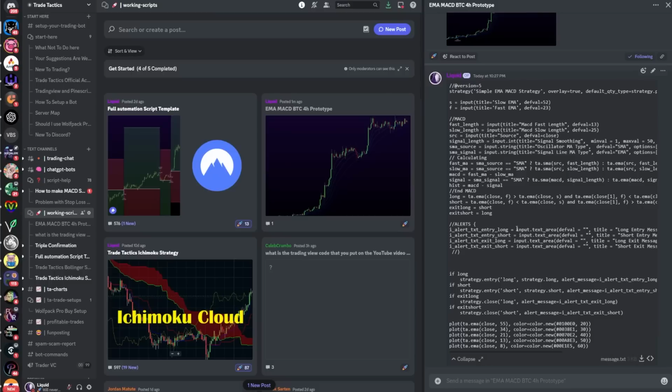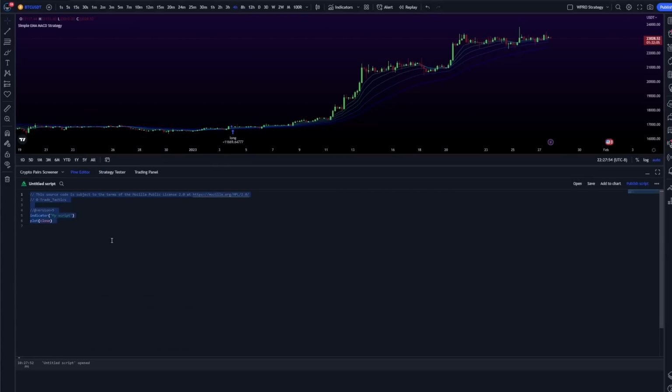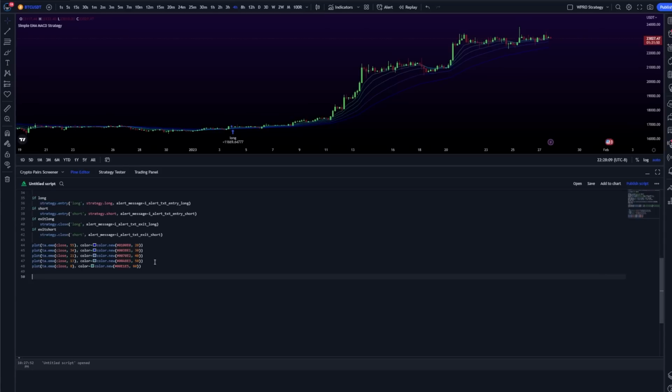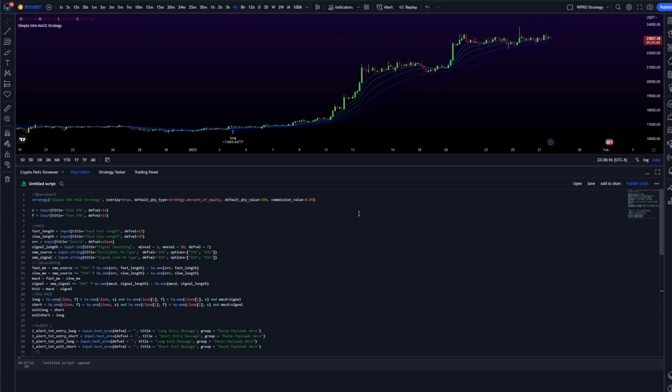Select all from your WordPad, head back to TradingView, click the Pine Editor tab, and you're going to want to open a brand new indicator. This is code that you don't need, so just click delete and paste the entire code in. There's 48 lines of code. If you've copied and pasted it correctly and hit save, there should be no errors, so you should be good to go.